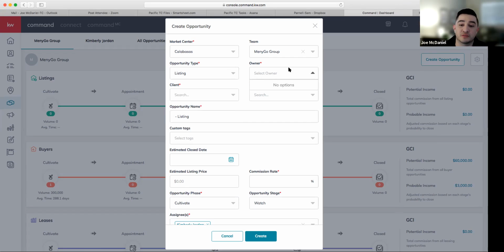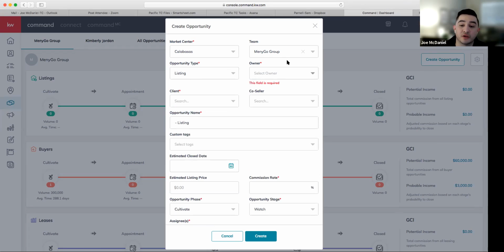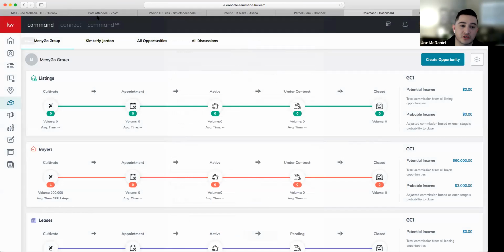Owner should auto-populate your agent name here. And then client. You'll see the drop-down bar here. This is why we initiated the contact first. So we'll type in John Smith. It's not going to show up because we need to change it.